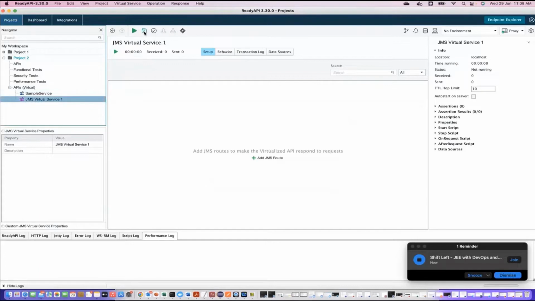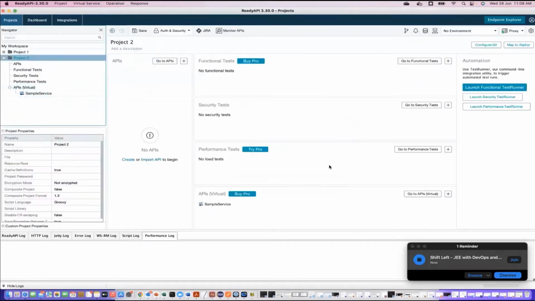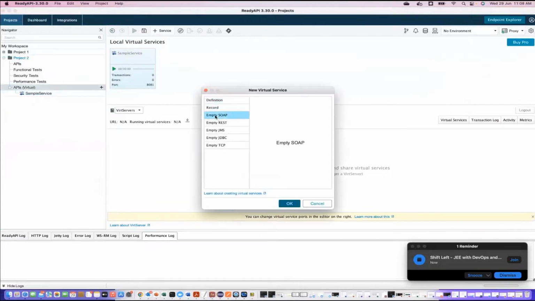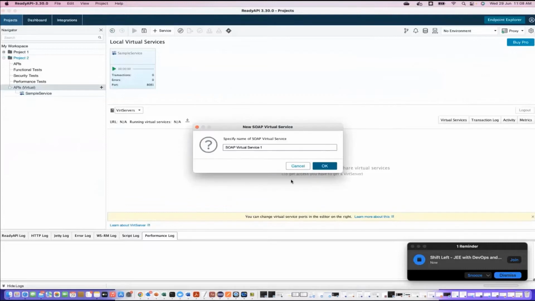Now in this case, you will have to create a queue and topic, so it has to be configured properly. So I'll delete this for now. I'll take the JMS route later. I'll create a SOAP service, because I want to show you something. I'll take empty SOAP, click on OK. I'll say sample SOAP service. Click on OK.